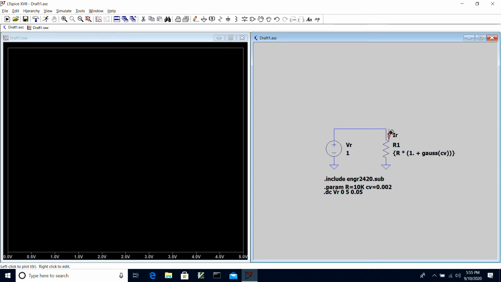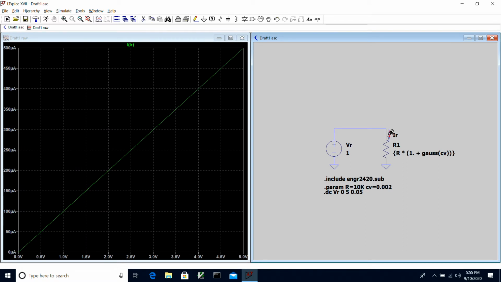And if you were to click on a node, you'll notice that's a voltage probe. But if you move over to this ammeter, you'll notice the voltage probe changes into a current probe. If I click on it, I get the amount of current flowing through my resistor.